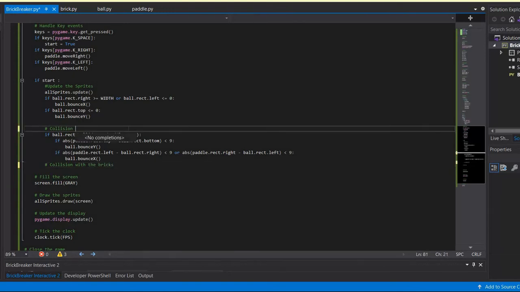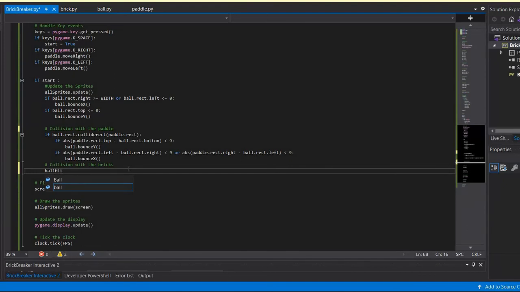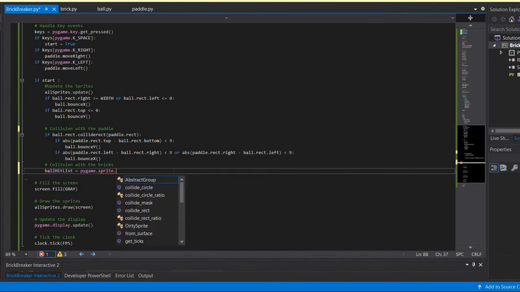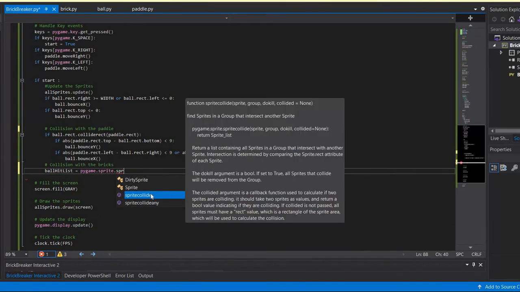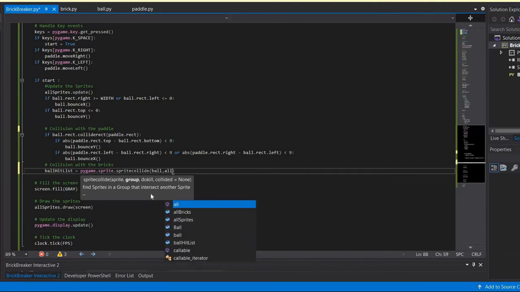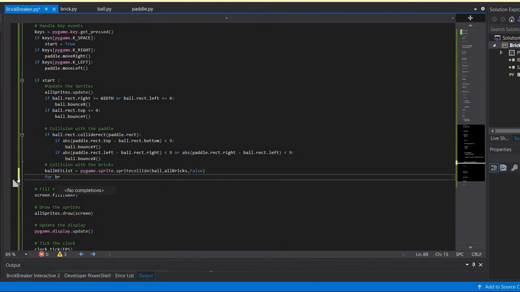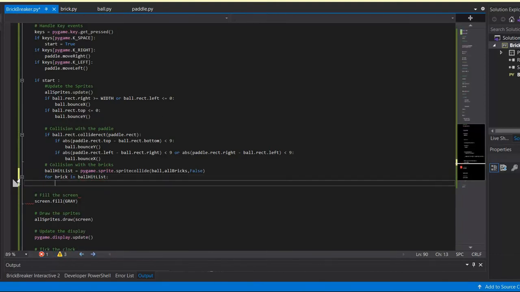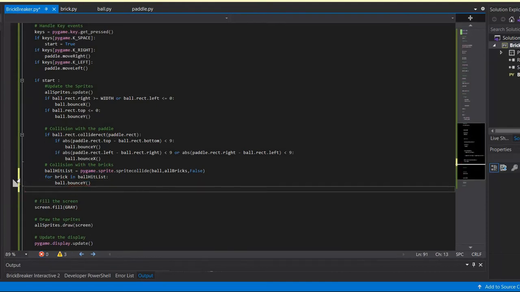The second type of collisions is between the ball and the bricks. So we need to check if the ball collides with any of the bricks by calling the method spritecollide, which returns a list containing all the bricks in the group of all bricks that intersect with the ball. The last argument, which is boolean, we will make false, because if set to true, all bricks that collide with the ball will be removed from the group, the thing that we don't want, because we need to make the ball bounce according to Y after hitting the brick.